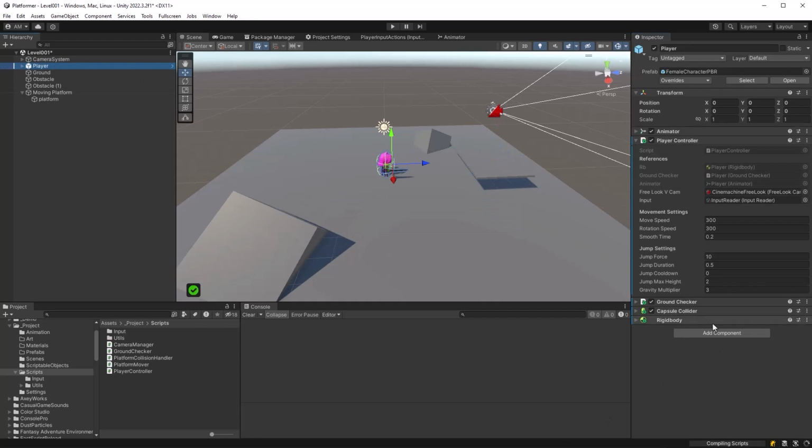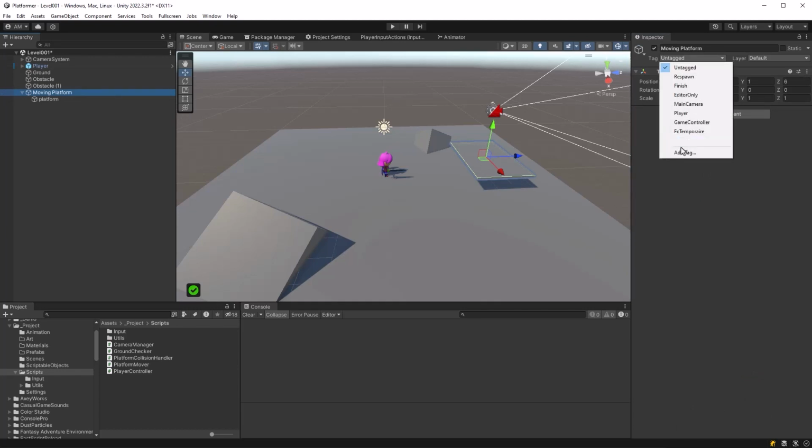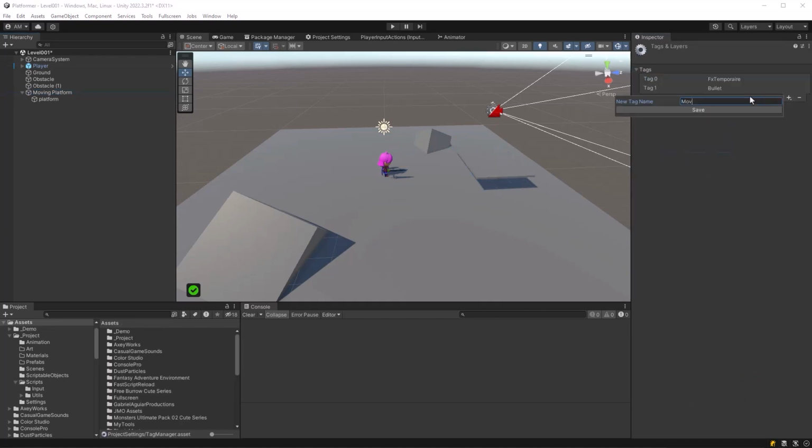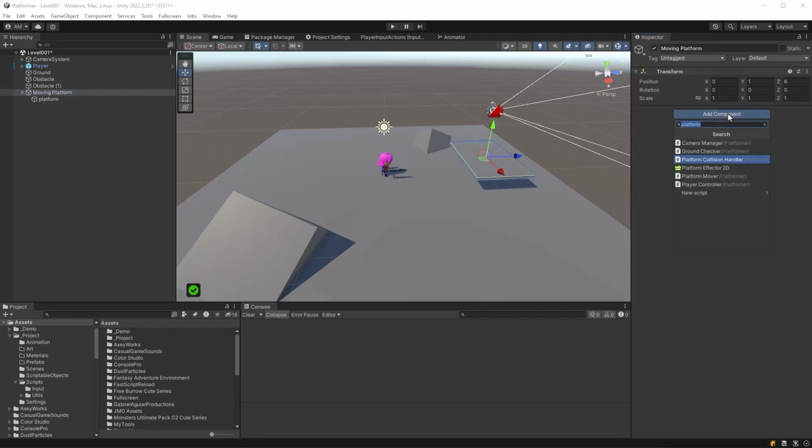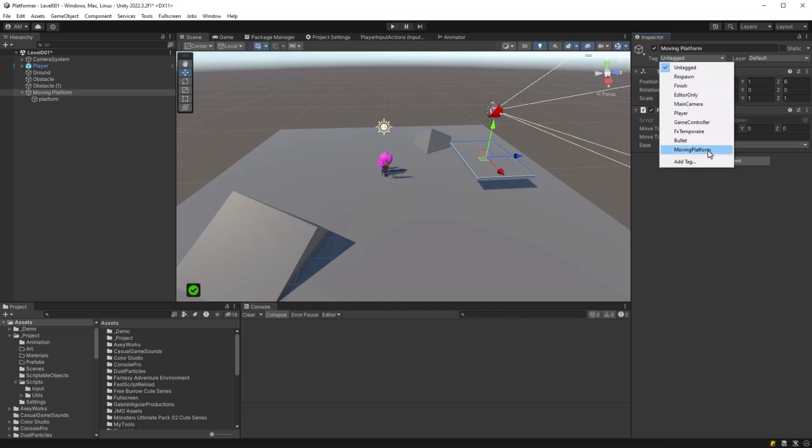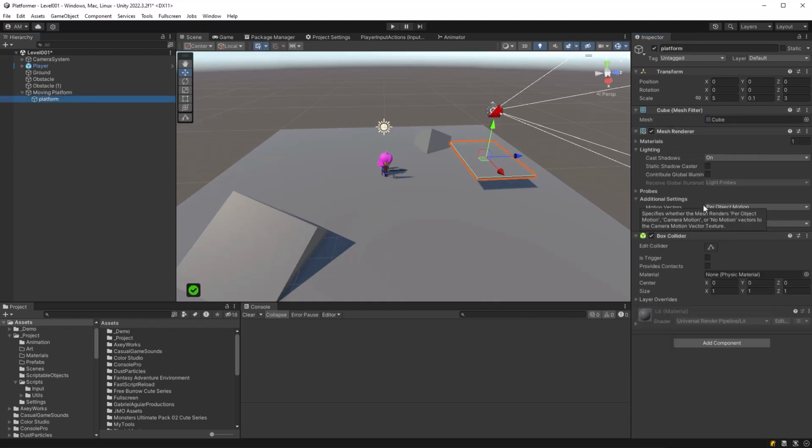So let's add the scripts first here. We'll add our platform collision handler first. There's nothing really to do with that, there are no settings, but let's add a tag here for our platforms. So moving platform, and we need to add our platform mover. There it is. Let's not forget to set the tag. Let's make it move a little bit on the x-axis. Let's change it to 3 so it's a little bit more dramatic. 1's kind of too small.